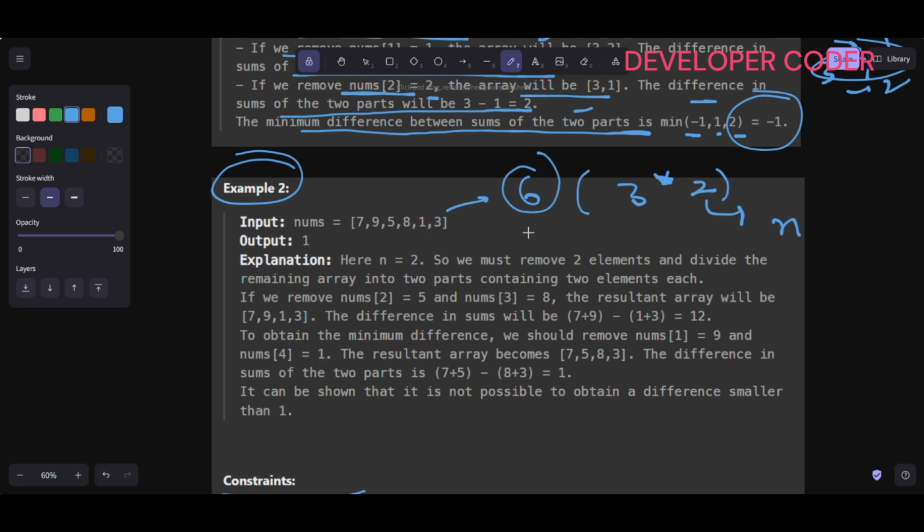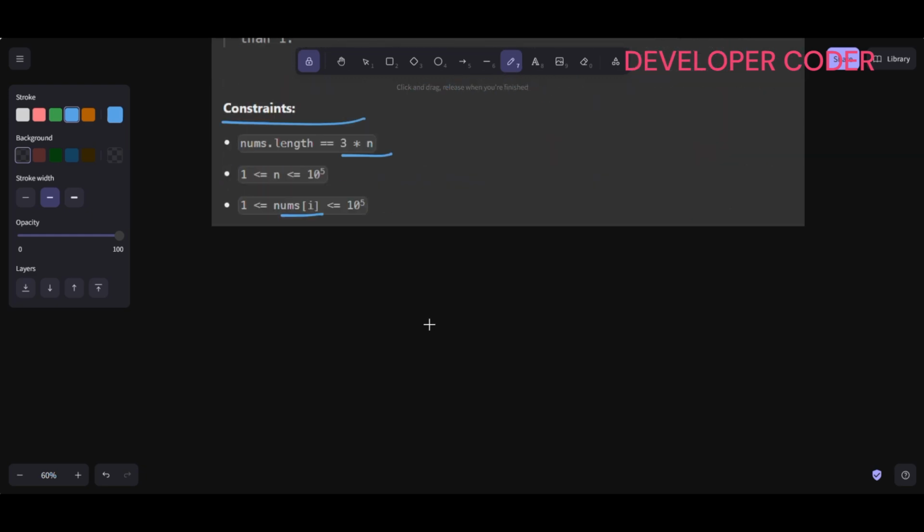So that simply means I have to remove two elements. Here n is equal to 2, so we must remove two elements and divide the remaining array into two parts containing two elements each. So let's write the array: 7 9 5 8 1 and 3.